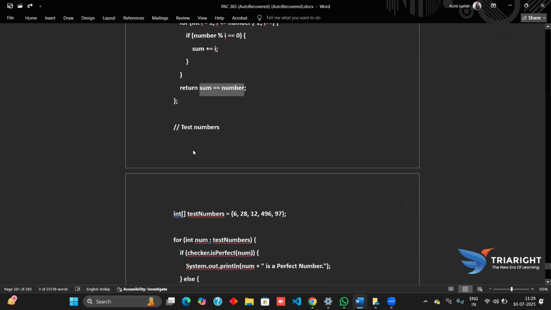Now, if we have to test numbers, we are taking a test number as a list of integers. Here the list provides 6, 28, 12, 496, 27, 97. These are the list of numbers which will be tested.